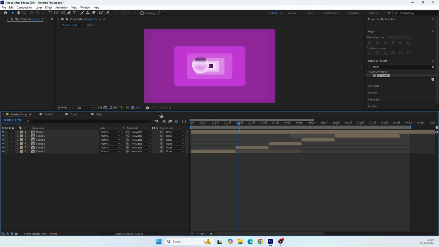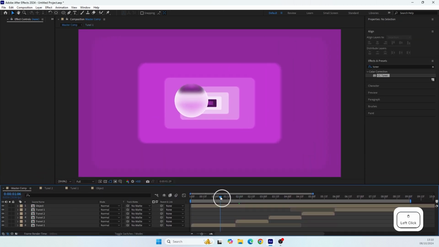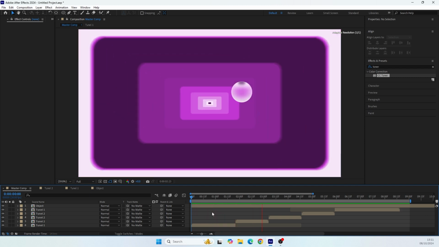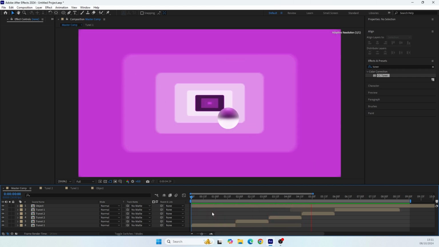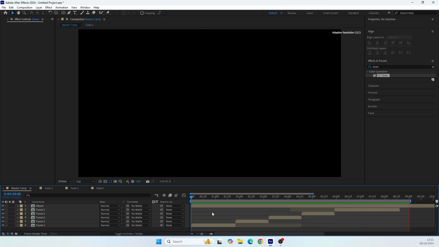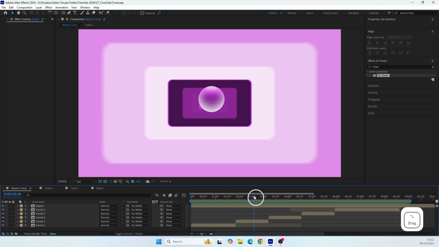Just note that activating the motion blur function will make it very hard for your computer to preview and render the scene. So don't rush to activate this function if you don't have a good computer.